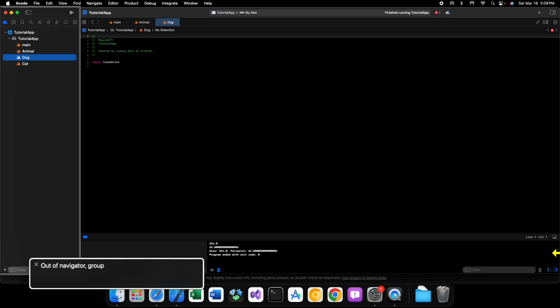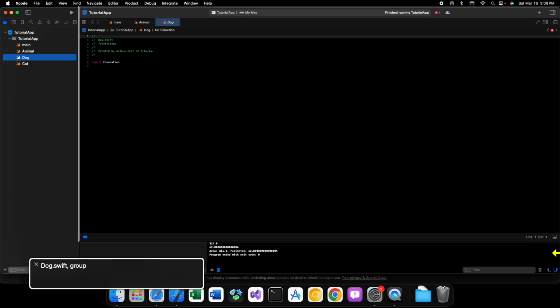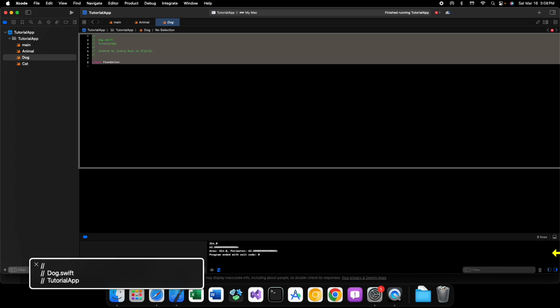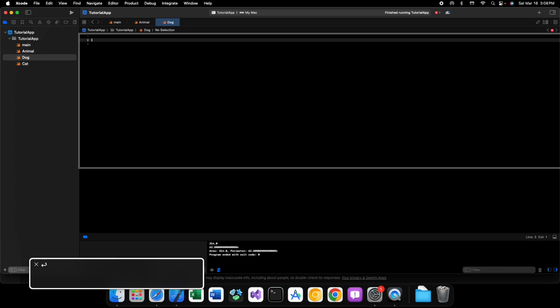Let's go into dog now. Inside of dog, we are again going to remove everything within this file, and we're going to create a class called dog. So class dog. However, we want dog to inherit from animal.